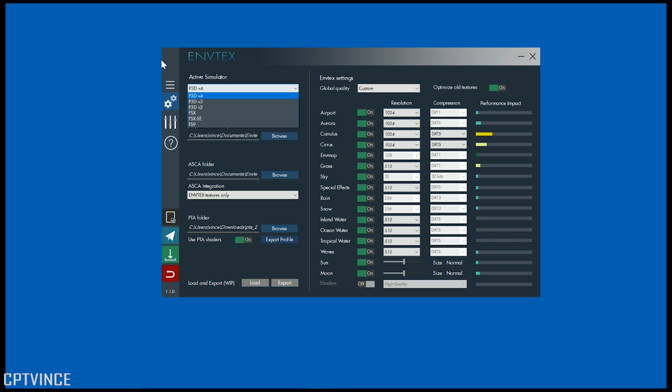So first of all, ENVTEX works with down to FS9 to P3D version 4, so your sim should be there, except for XPlane, of course. Now you just link it to your P3D version 4 folder, and the backup folder should already be there, which is good. Now, here you have the ActiveSky CloudArt integration.